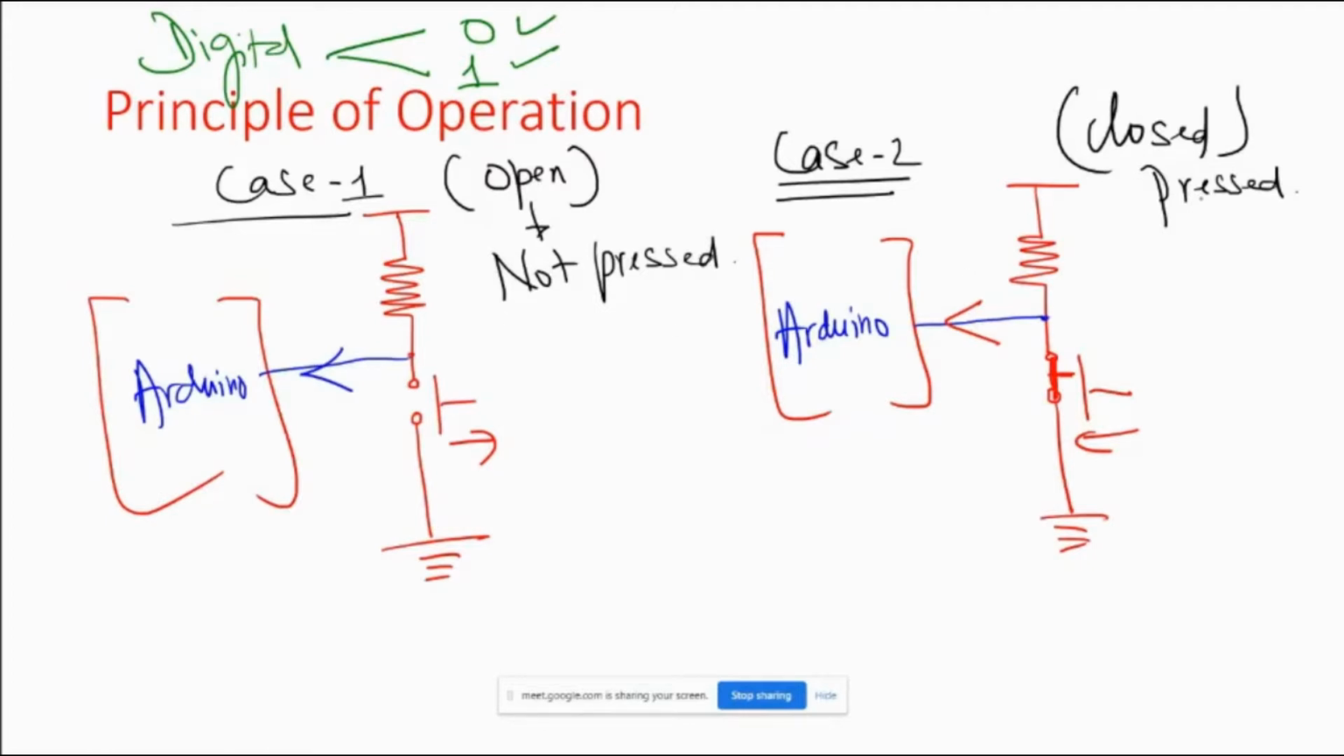In case 2, when the switch is pressed, let us say this point X. What will happen to point X? This point X is virtually connected to ground. Ground is already at 0 volt. So when the switch is short circuited, point X is connected to ground. So that is the same input that is going to the Arduino as well. So this ground is going to Arduino. So what Arduino gets as an input is 0 when the switch is pressed.